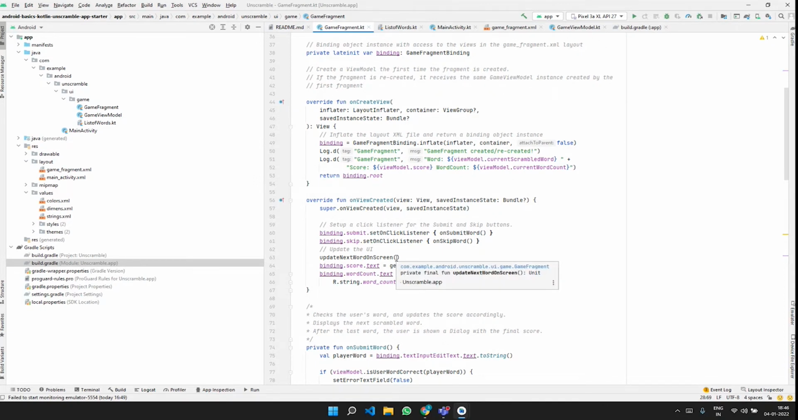So when a particular user presses on the button skip, or when the user presses on the button called submit, what would exactly happen? So that is about the submit and the skip part of it. And then updating the next word on screen. So updating the next word on screen is one function where once the listener listens to the event, the listener is also going to take a particular action. So once the listening is done, the next step would be to perform a particular action.